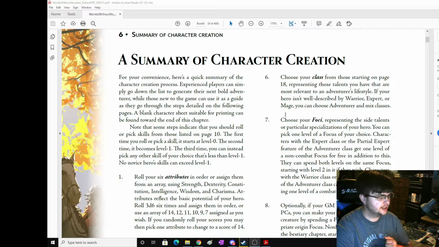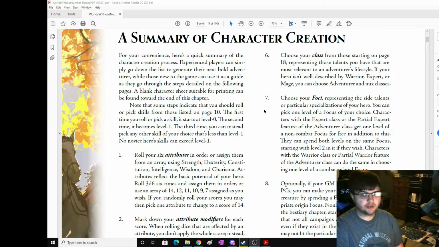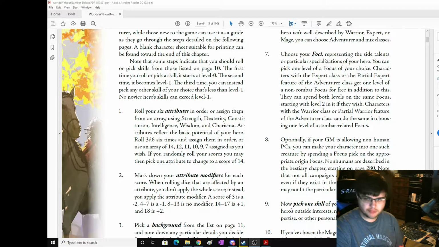Some more good art. Okay, this screen is great. It's a summary of character creation. So let's just talk through this, and then we'll go through, read about the classes, and then anything else that pops up, and we'll call it a day. So here we go.